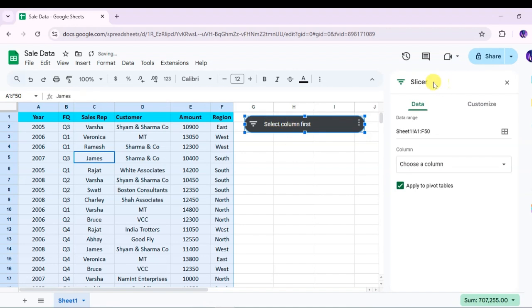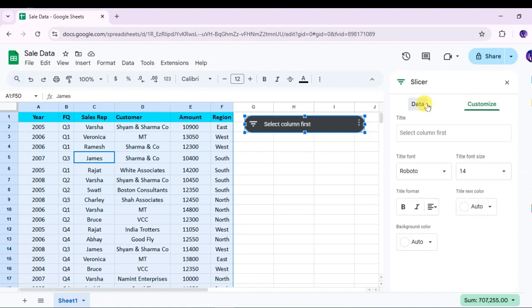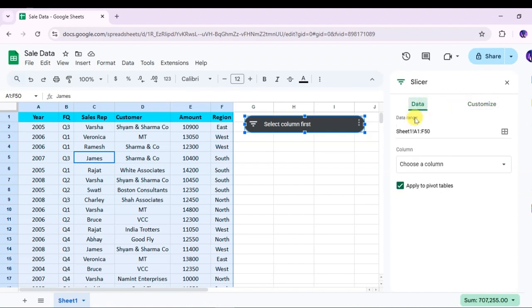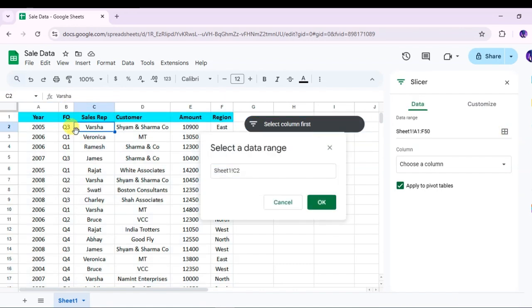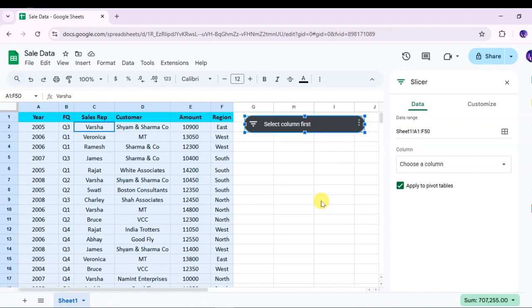With this, you can see in Slicer the two tabs are available, data and customize. In data, the data range is the first option. The range is selected automatically here. If the range is not selected properly, just click on this box and click on the range and then select this full range. And here you can see the range is captured. Then click on the OK.